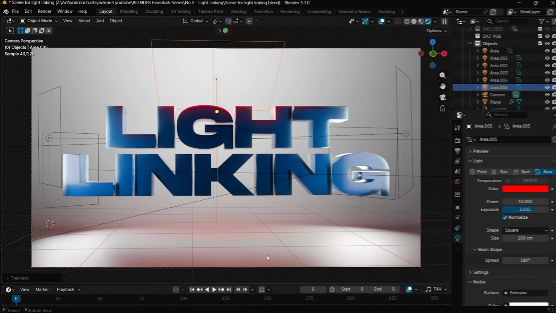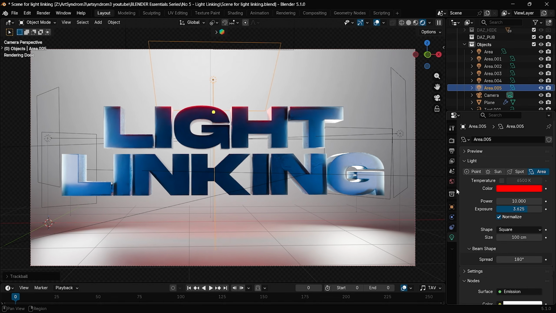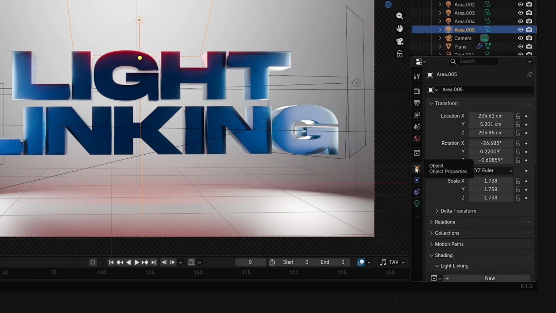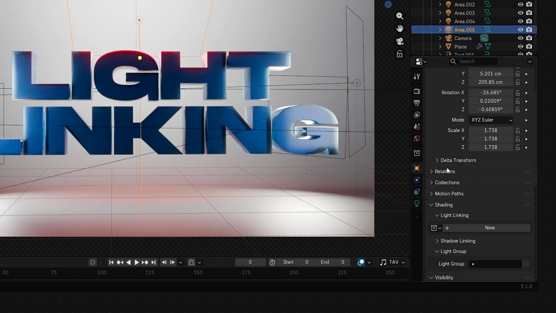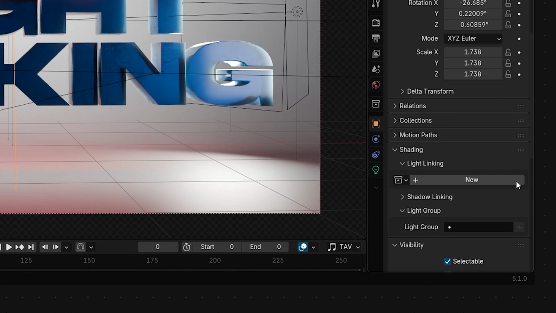Okay, so here's an issue. What if you want the red light to affect just the text here and not the ground? Well, light linking helps in fixing that exact issue. So if we go to the object setting here and the shading tab, you can find the light linking group. We have a shadow linking option here as well, but we'll get to that later.